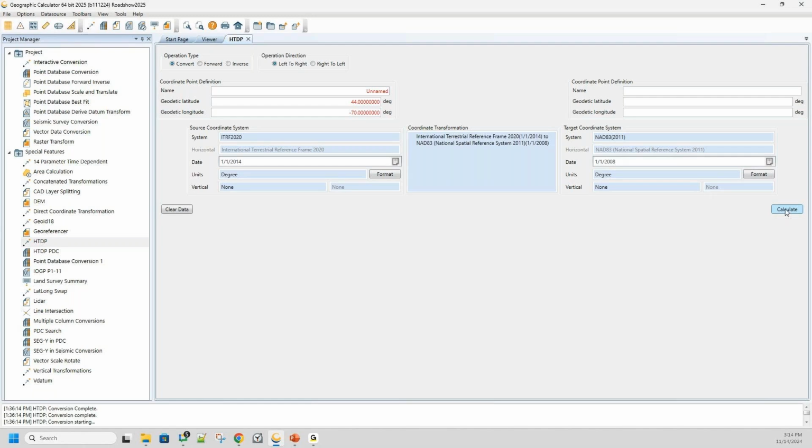Then I'm going to click calculate, and we can see that we get a different coordinate on the output target side from what we entered. But the point here is that ITRF 2020 is now included in HTDP, and it was not in the earlier version.